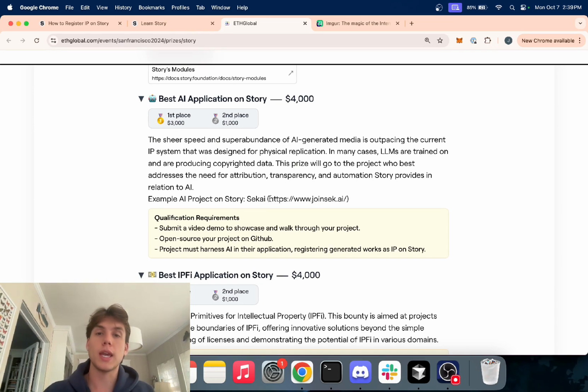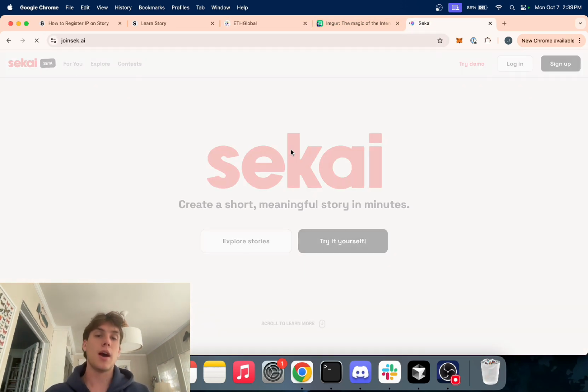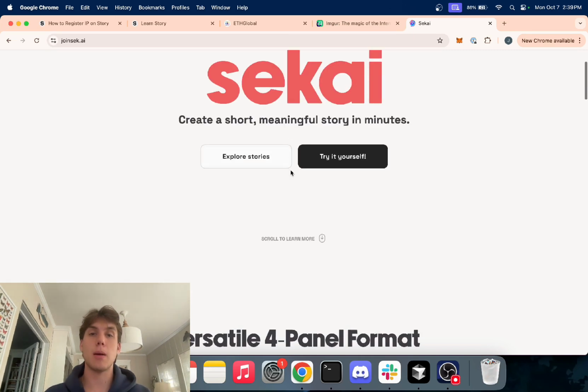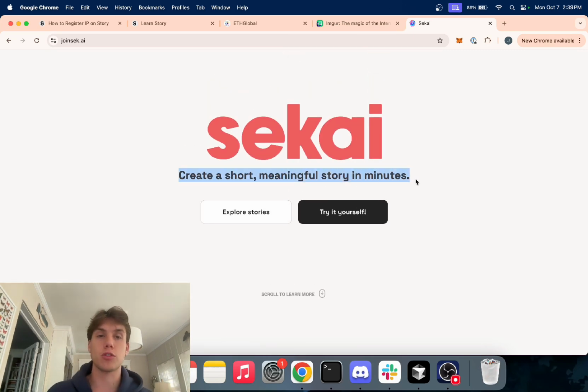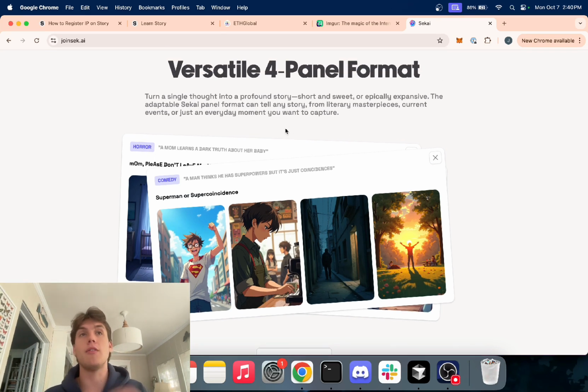And so we also link an example application here, which is Sakai. Sakai is a storytelling platform through panels. So essentially, as you can see here, you can create short, meaningful stories in minutes. It allows you to create a story using various panels, and you can license other people's characters, environments, or even objects in their story to use in your own story. And so this is a fantastic example of AI and IP coming together to build an amazing app here.